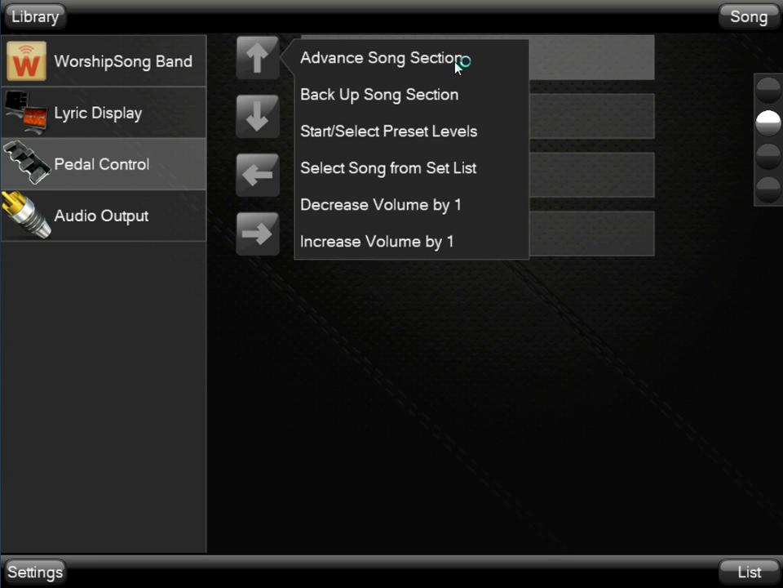So like this would be advance a song section, which means move the song cursor one later in the song, or move the song cursor one earlier in the song. We'll show you what the song cursor is when we get to the song screen. Start, select preset levels: it'll start the song, and if the song is started, it'll select one of the preset fade levels so you can control the dynamics with your foot. Select the song from the set list just means queue up the next song to play by clicking it with your foot. Decrease or increase the volume by 1.